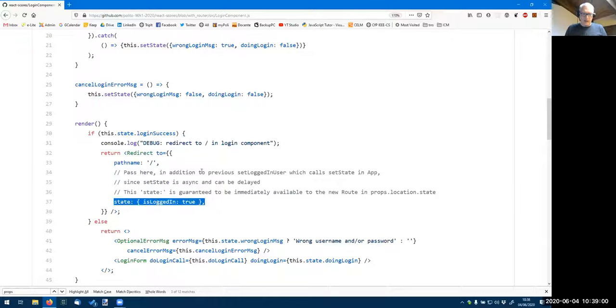So here we are, redirect to, sorry. What we are doing here is to pass a state with the Redirect component, okay? In Redirect, I think in the slides it was not very well explained. We are, of course, redirecting to a given URL that will reload the application, but we can pass other information alongside with the redirect.